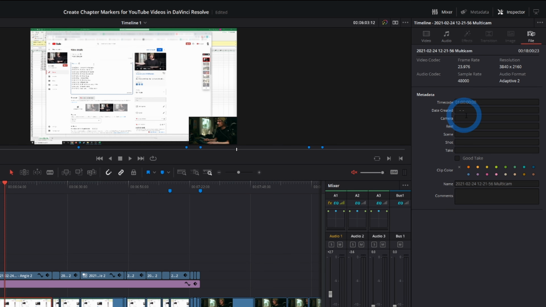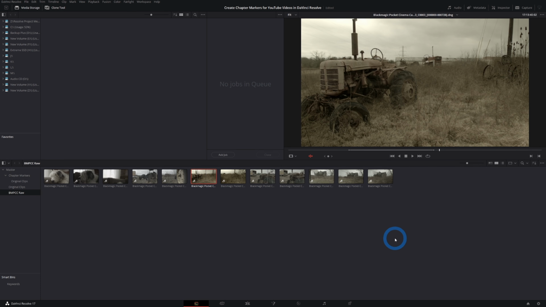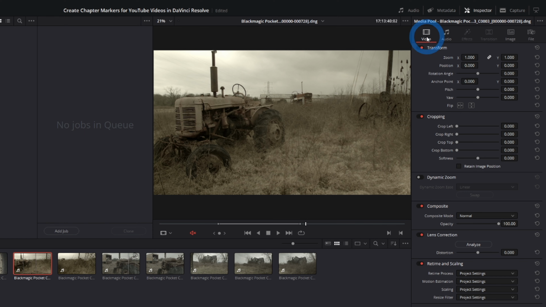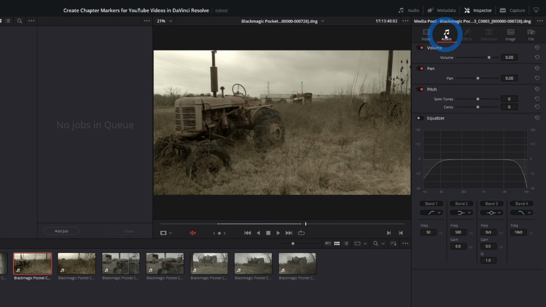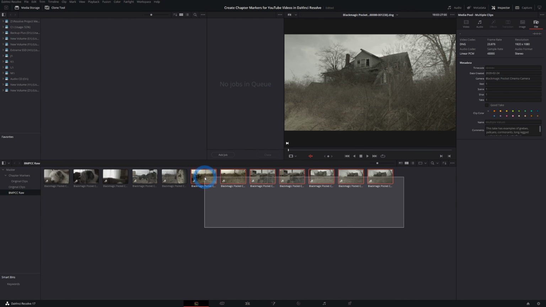So if you wanted to input metadata, you can do that. So let's go back over to the media page, and you can do it to, say, one clip here. Open up the inspector, and you can see here we've got the options for both the video and audio tracks of this clip, and then the file. Likewise, you can highlight a whole bunch of clips and make the same changes to a whole bunch of clips.